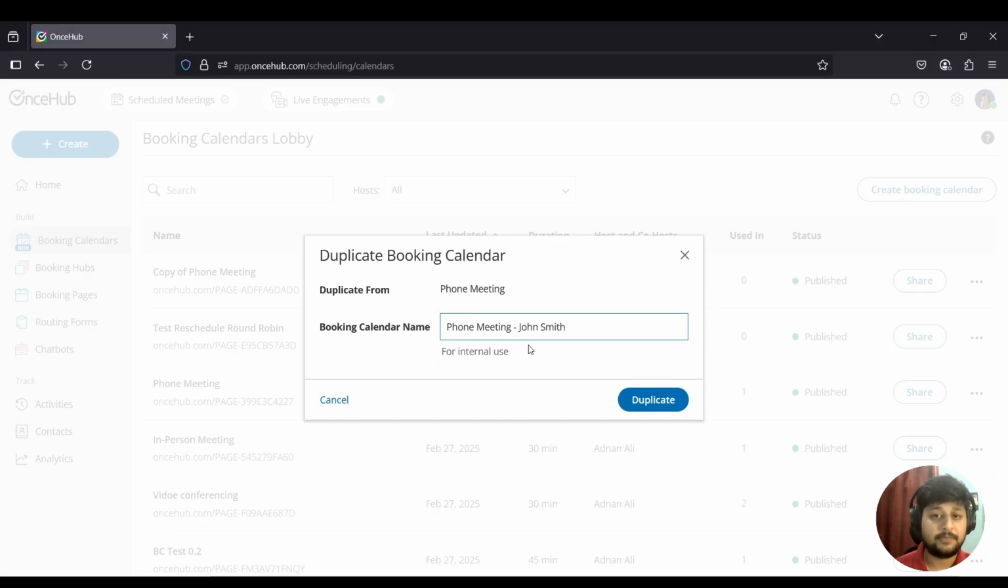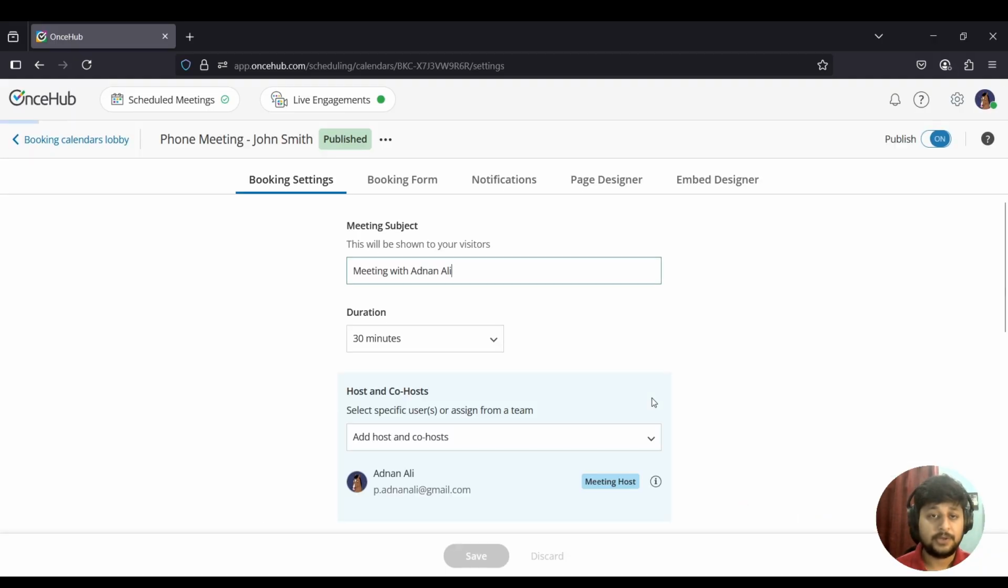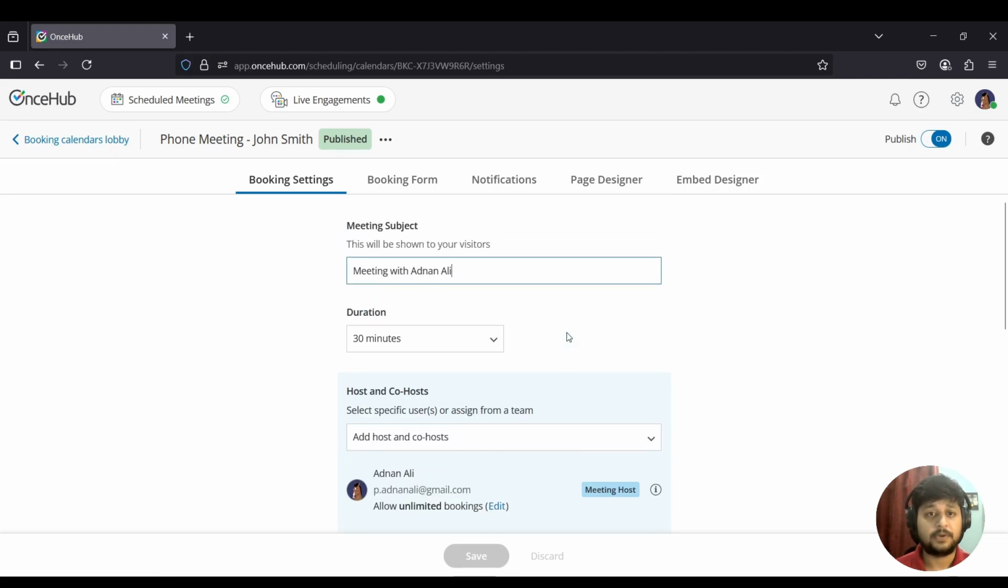and this is applied for the internal use only. Once you're ready, just click on duplicate button again, and the new booking calendar will be updated. And here you can see all the relevant information for this duplicated booking calendar. And that's it. You have successfully created your booking calendar.